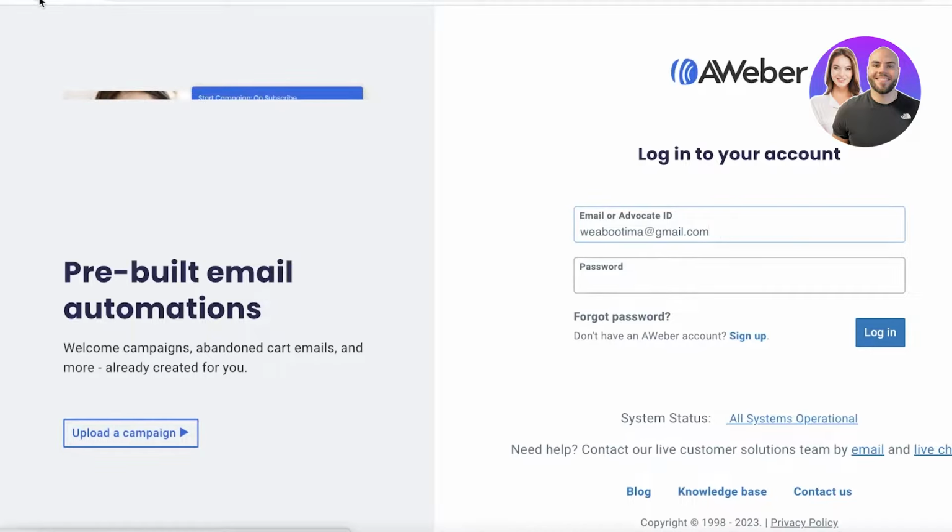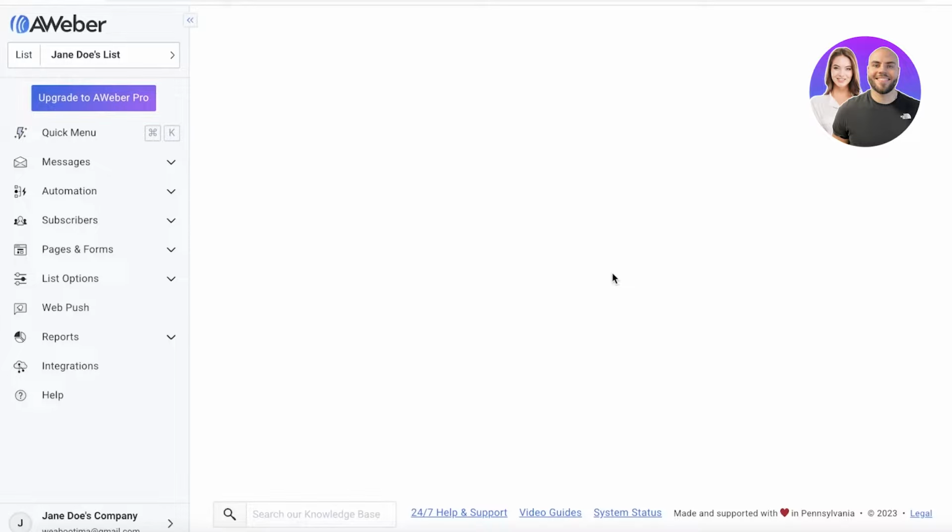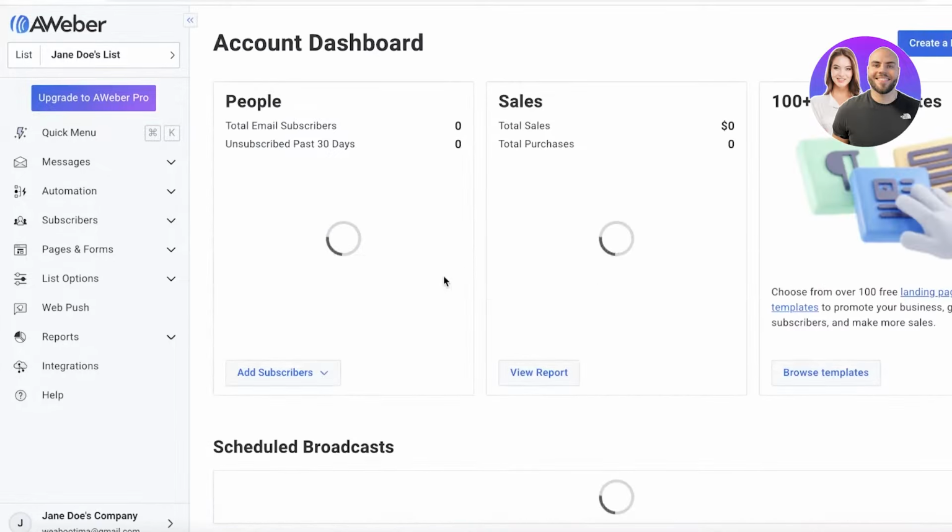However, lists are a feature that are primarily reserved only for the pro version. So if you want to create, or manage email marketing for two businesses at once, you will have to upgrade to the pro version of AWeber.